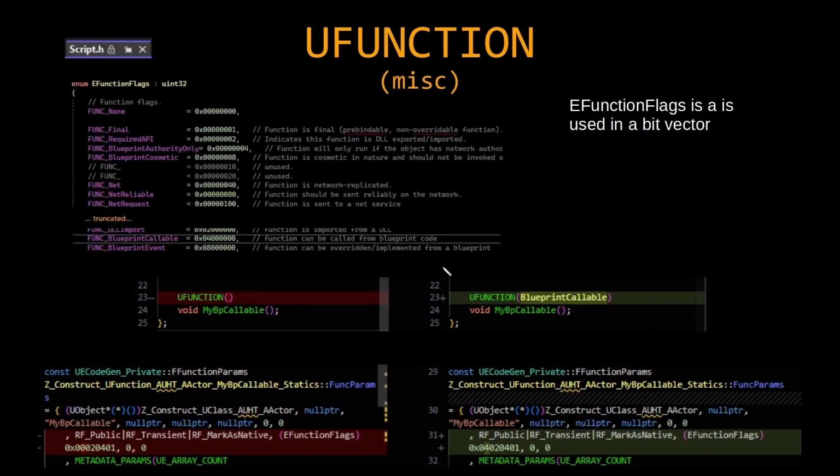And so if we look at what that 4 is, we can see here that 4 is related to this thing here, BlueprintCallable. And so when we add this, it just puts it in this bit vector there.